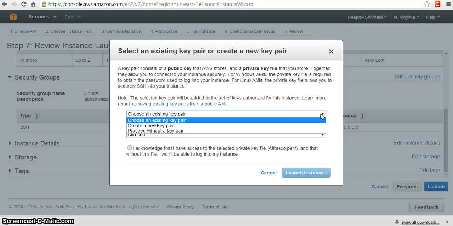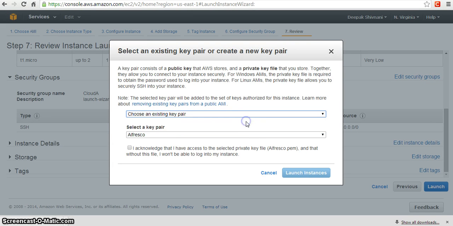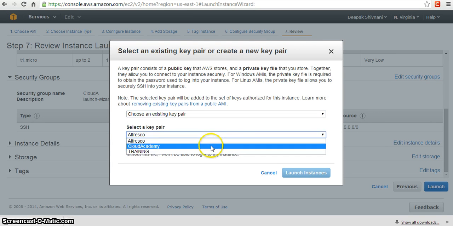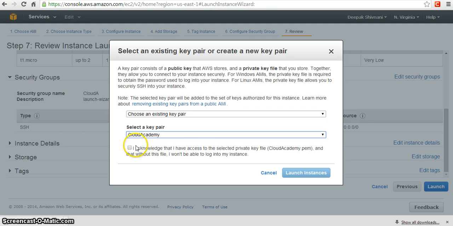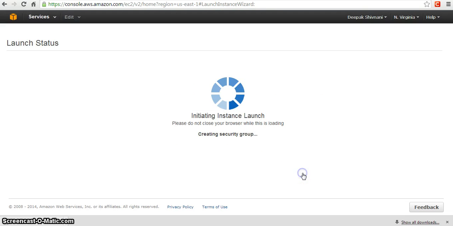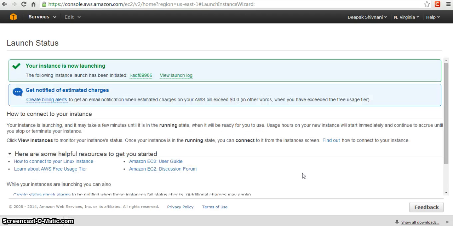If you want to access this instance either through PuTTY or WinSCP, or you want to connect remotely using Microsoft remote services, you need these keys to connect to your instance. For this example, we will go with the existing key pair, Cloud Academy, which we already created in our previous example, and we acknowledge that we already have the access, and you click on launch instances. It takes a few seconds to launch your instance with all the configuration that you have selected in the previous screens.